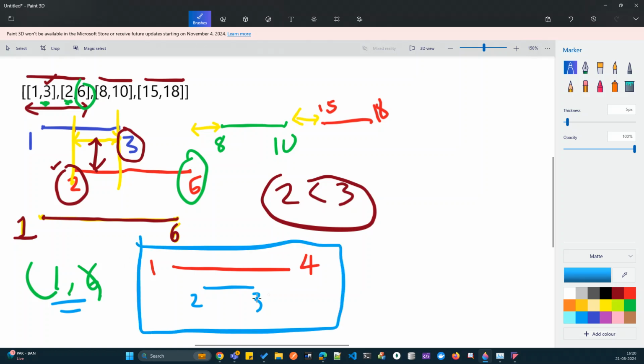1 comma 4, 2 comma 3. So the first thing we'll do is check whether it is overlapping or not. For that, we'll see whether the first interval's second element is greater or lesser than the next interval's start. If it is greater, it means the next one starts before this one ends, so it is overlapping. The first step is done here, so it is overlapping.